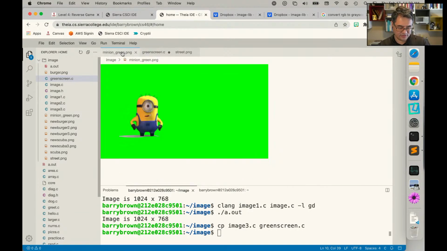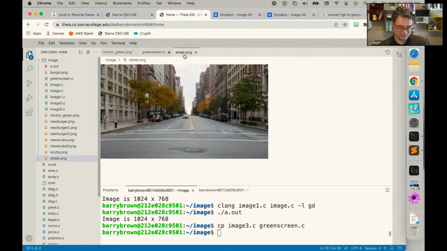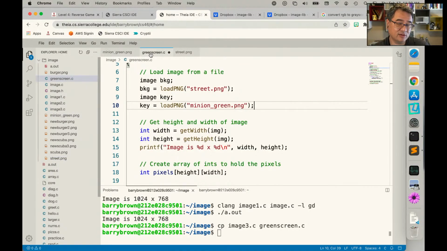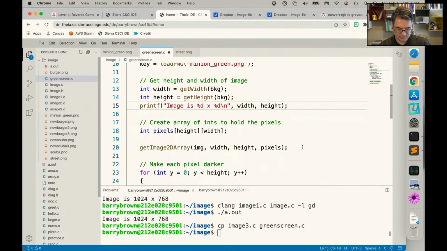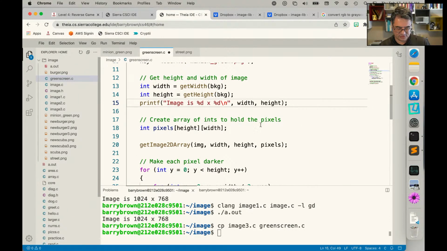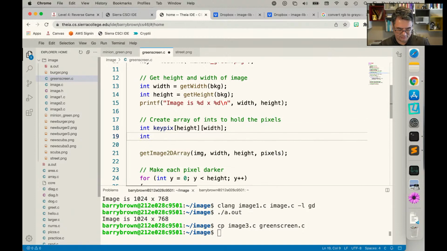Now, I already know that the two images are the same height and width, so all I have to do is just get the height of one of them and the width of one of them, and I've got the other one. So width and height, let's do this for the background. And now we need to create an array of integers to hold both of the images. So I've got key pixels, and I have background pixels.